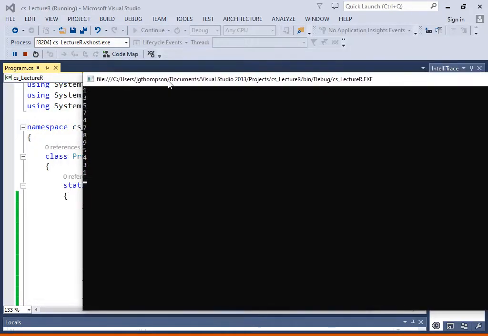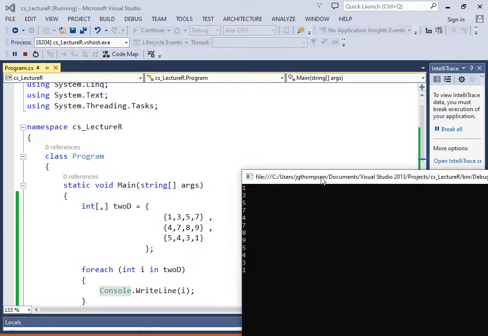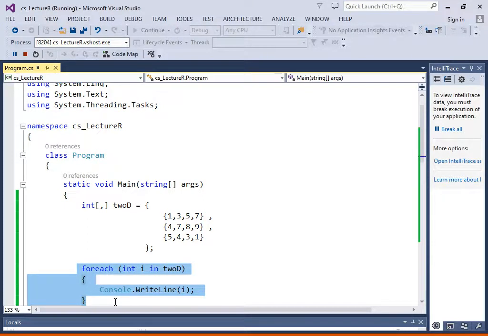I don't know if you can tell what it did, but C# is happy to treat this two-dimensional array as a one-dimensional array if you use this syntax. I'm not sure it'll work if you use the index method of accessing it, but you see 1357, 1357, 4789, 4789, 5431. If you wanted to rip through this array, adding up all those numbers, and you didn't care about whether they were in rows and columns, you just wanted the total, then you don't even have to treat it with a nested loop.